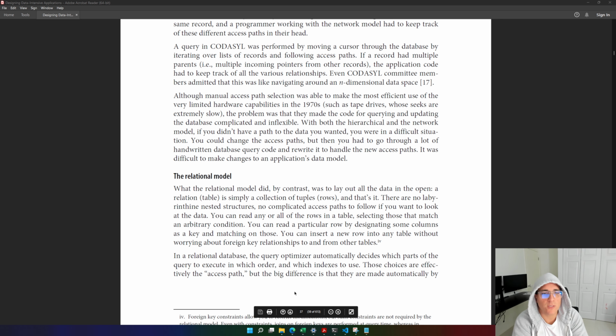What the relational model did, by contrast, was to lay out all the data in the open. A relational table is simply a collection of tuples, rows, and that is it. There are no labyrinthine structures, no complicated access paths to follow. If you want to look at the data, you can read any or all of the rows in the table, selecting those that match an arbitrary condition. You can read a particular row by designating some columns as a key and matching on those. You can insert a new row into any table without worrying about foreign key relationships to and from other tables.